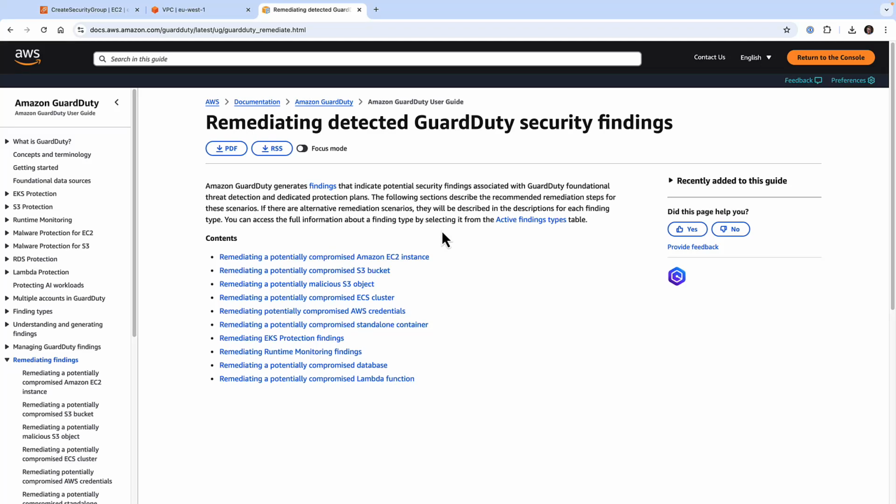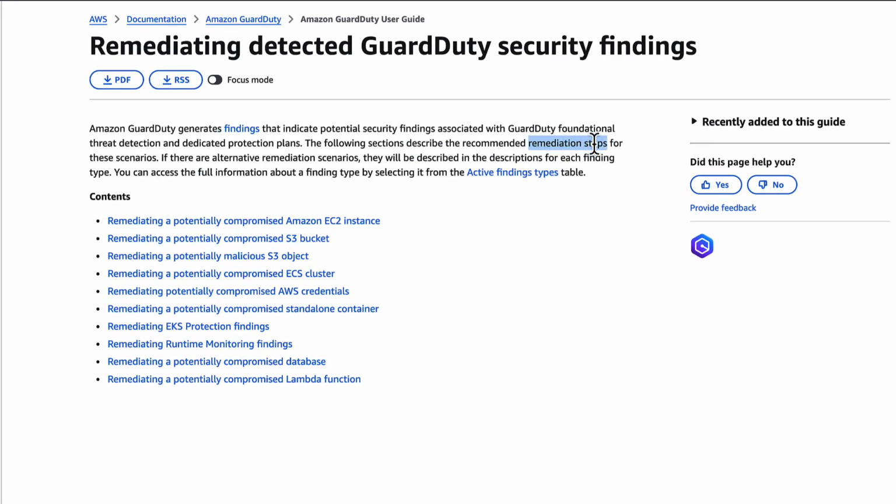Let's say that you activated GuardDuty, and now there are some findings popping up in GuardDuty. What are now the remediation steps for the different scenarios? This is explained in the documentation, and I'm going to go over all these remediation steps, starting with EC2 in this lecture. So we're going to have EC2, S3, ECS, AWS credentials, and then containers, databases, and Lambda functions.